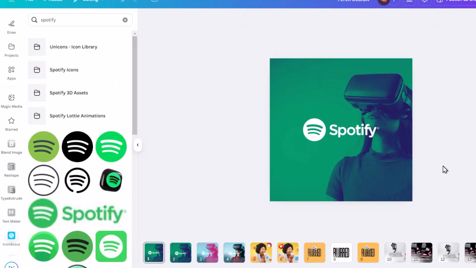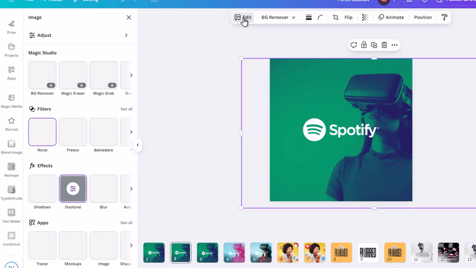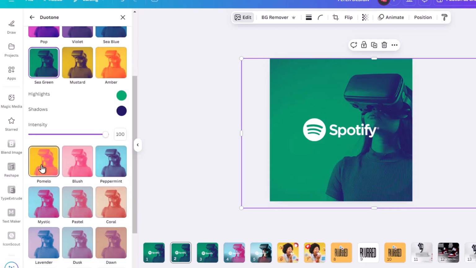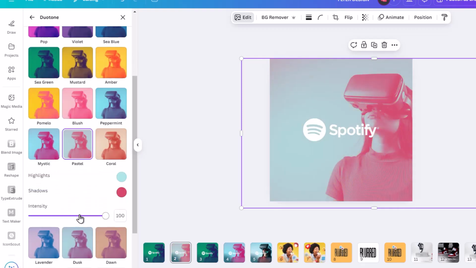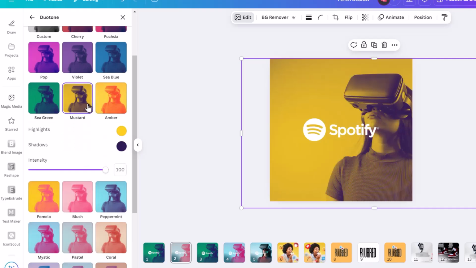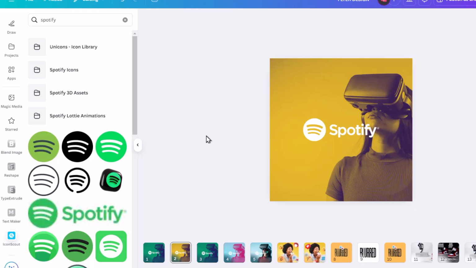And that's it. So in order to make the one that I made, just duplicate your image with Control D, select the image, then come to edit, then change it to any one you like. I think the one I used was this one or this one, any one that pleases you. And that's cool. So that's how you can make a duotone design.